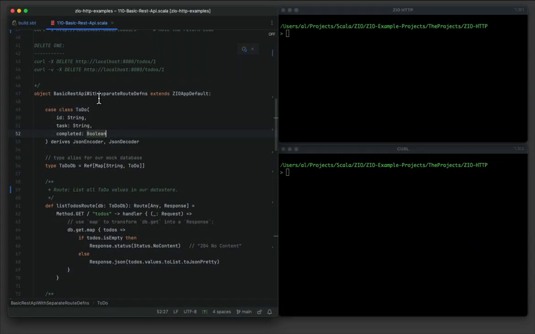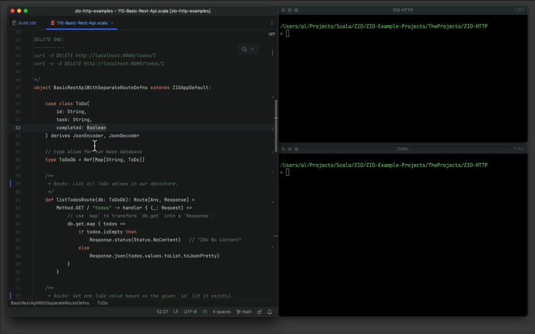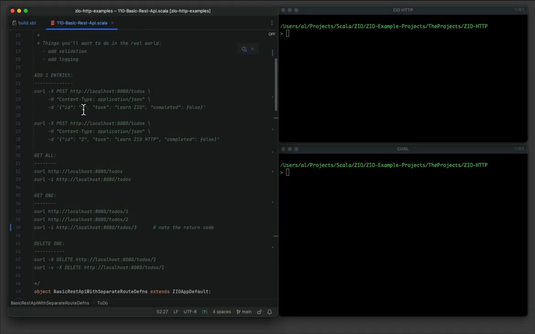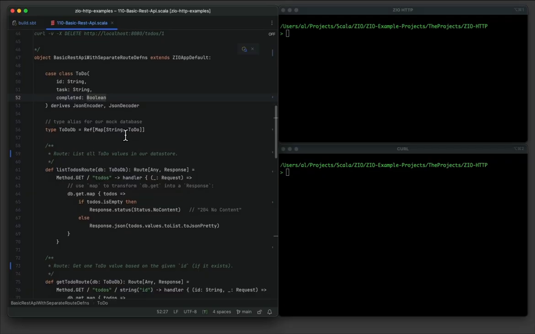So we have our usual object, we give it a name here, and it extends ZIOAppDefault. What I'm doing here is I have a case class named Todo, and it has these three fields: id, task, and whether or not the to-do item is completed or not. In this case, I'm deriving both JSON encoder and JSON decoder because we're going to be using JSON going back and forth, as you might have seen in this area right up here. Then we have our to-do database. Again, that's a map right here inside of a ref, as I just talked about.